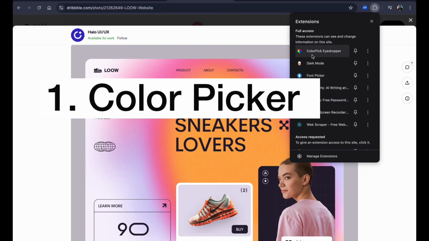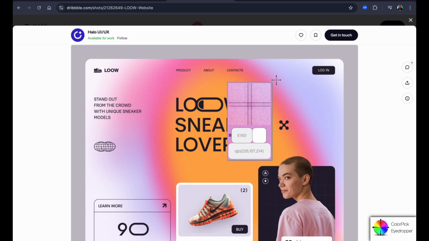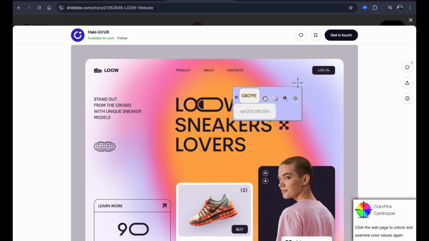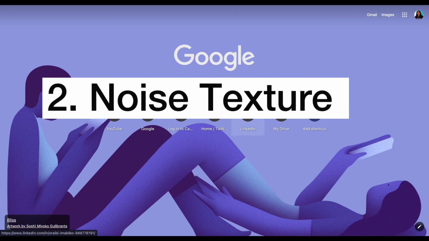Number one is the color picker. You can download this and put it as an extension in your Chrome or Safari browser. And what it does is it helps you to pick colors, right, of a design or any web page. You copy the hex code and put it in your project.